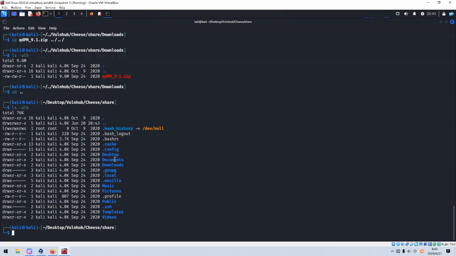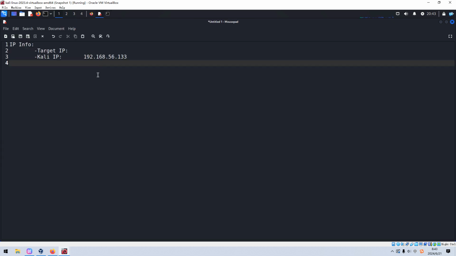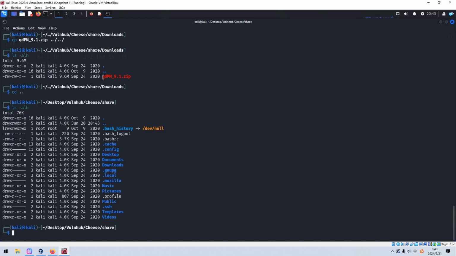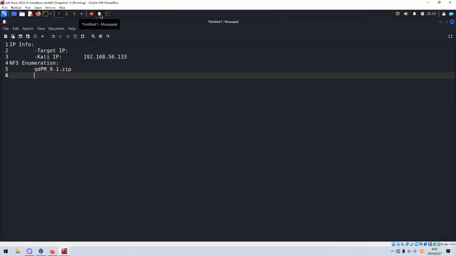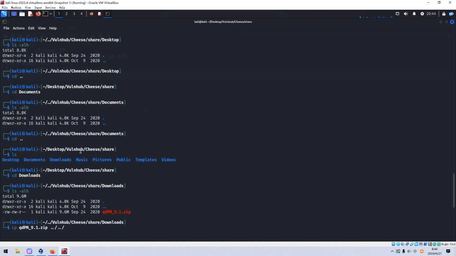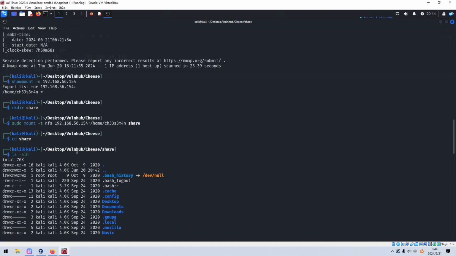So far, what we've already got from the NFS enumeration is the zip file we can copy. Later we can unzip and look at such a file. And next, we have also already got the username, right? So the username should be a very long username. This one.